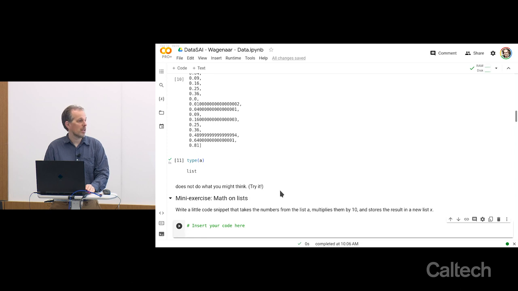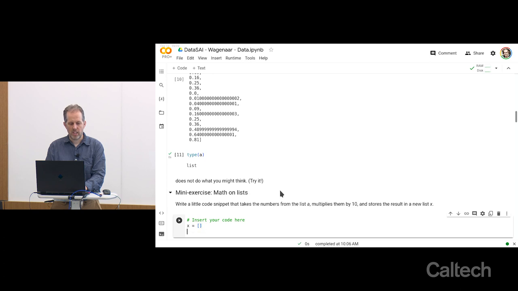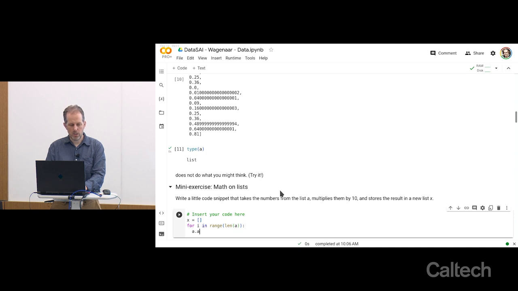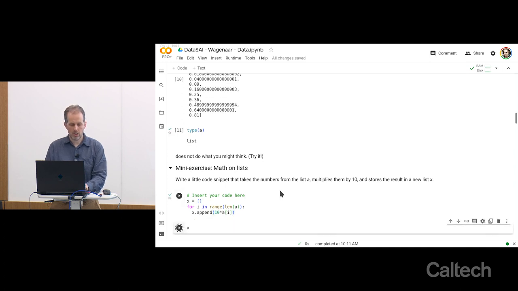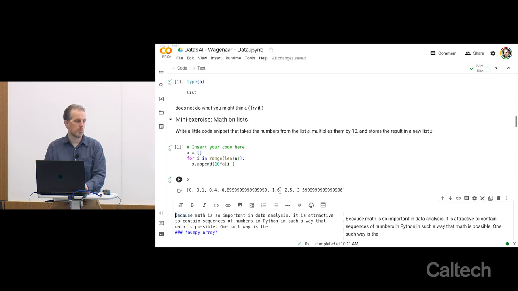So I'm going to write one solution. And there are plenty of ways that you could do this. One way to do it is to start by defining X as an empty list, and then go for i in the range of the length of the list A. Just add to X the corresponding number from A, except that we wanted it 10x. Okay? That runs without bugs. And now we look at X. And sure enough, we get 10 times the numbers. If we are willing to accept the fact that 0.89999999 is Python's funny way of saying 0.9.